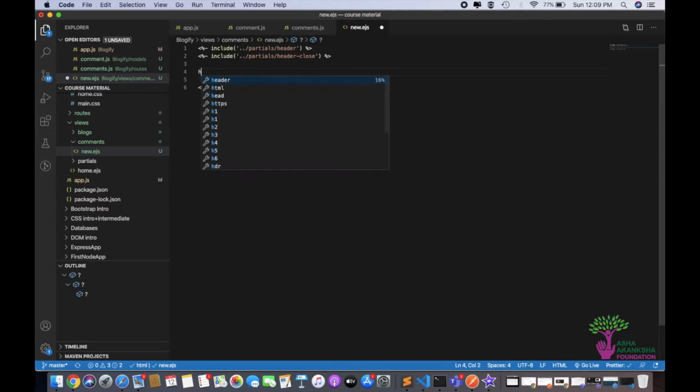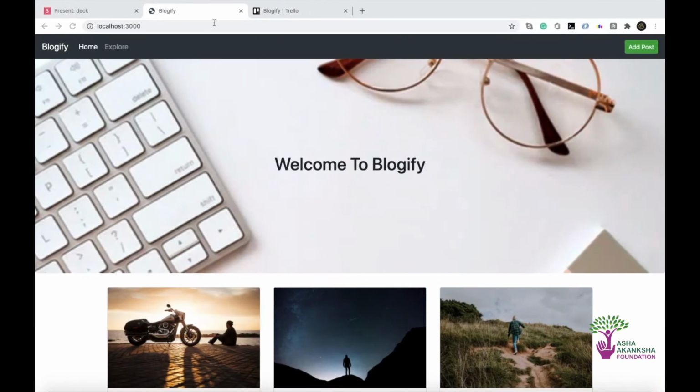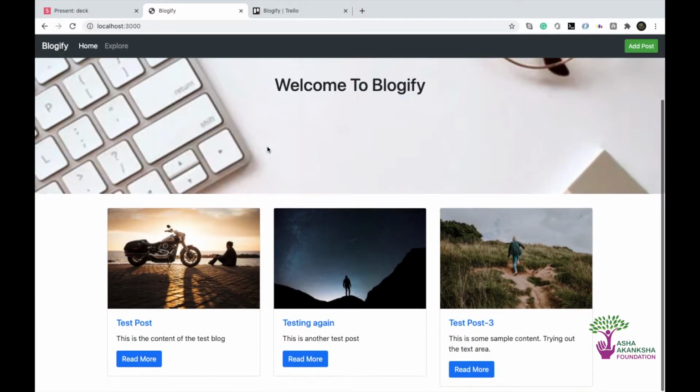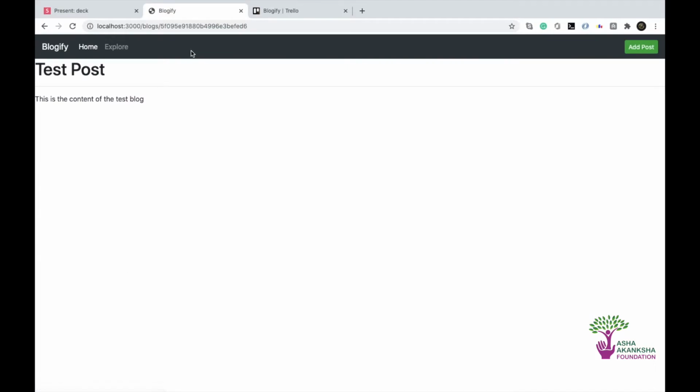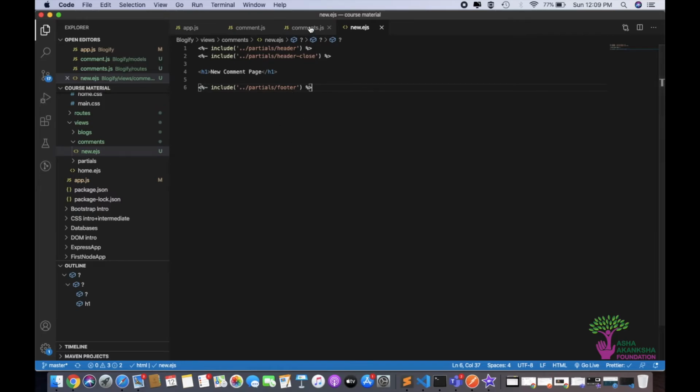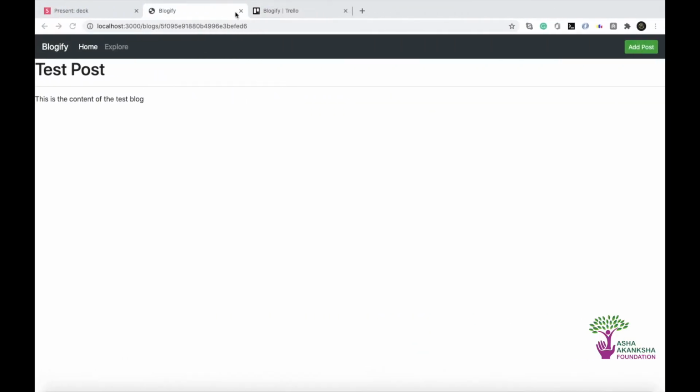So first of all, let's just do a simple h1, and let's see if this is showing up when we visit that page. Currently we have no link from our website to that page. So what we're going to do is go to read more. blogs/id shows up, and now if we see the route is /comment/new, right?